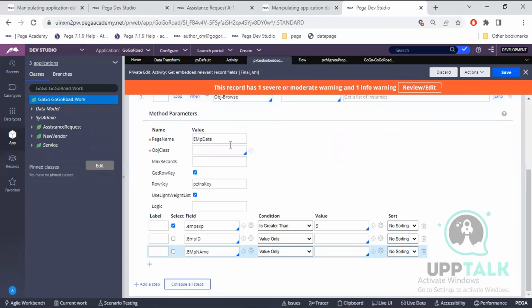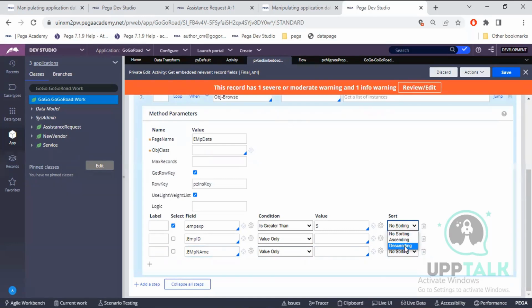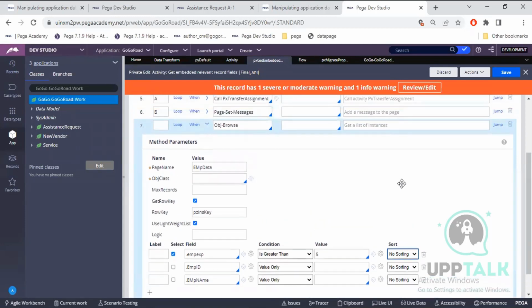And whatever conditions you need to fetch by, like any other properties, you have to mention here. You can also sort it, ascending, descending and so on. You can sort the data here. Any questions on OBJ Browse? No, sir. Okay.